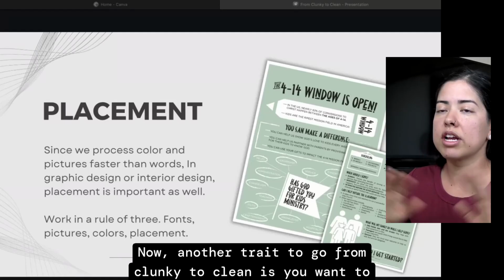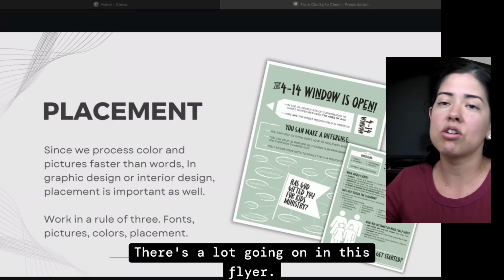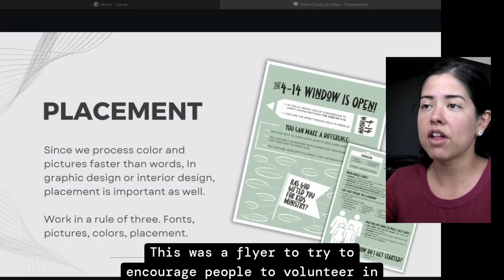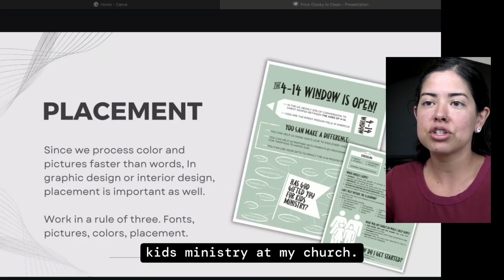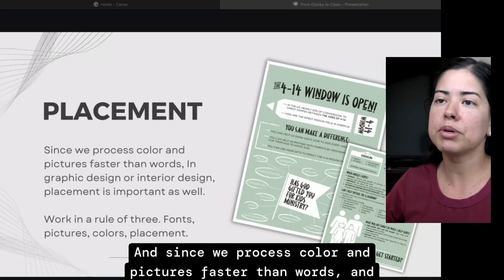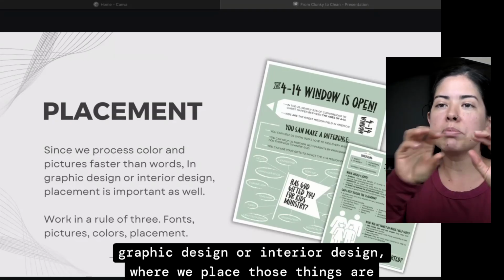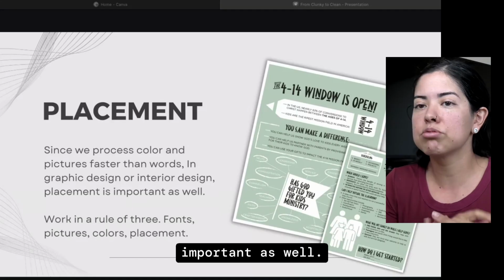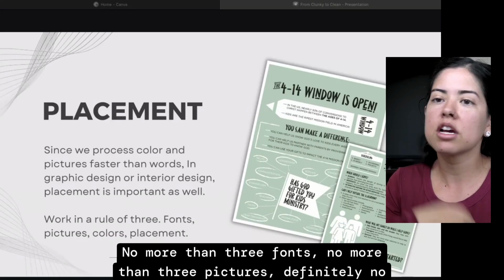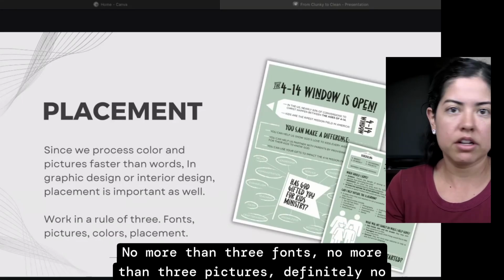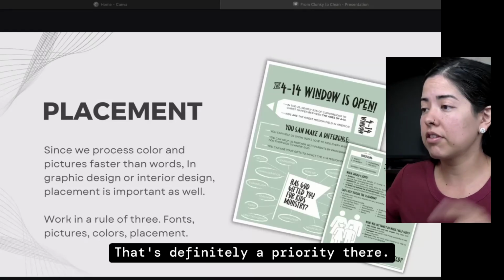Now, another trait to go from clunky to clean is you want to remember placement. There's a lot going on in this flyer. This was a flyer to try to encourage people to volunteer in kids ministry at my church. And since we process color and pictures faster than words in graphic design or interior design, where we place those things is important as well. So I want you to work in a rule of 3. No more than 3 fonts, no more than 3 pictures, definitely no more than 3 colors, and placement. That's definitely a priority there.